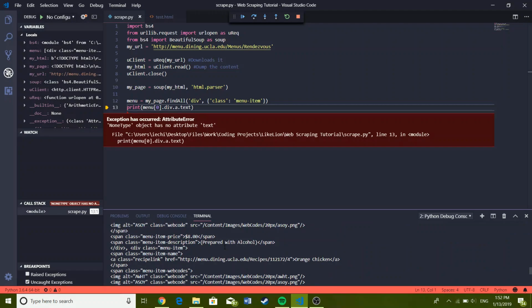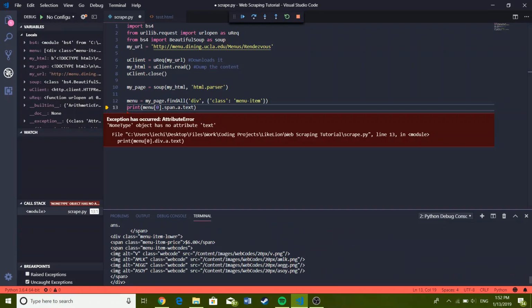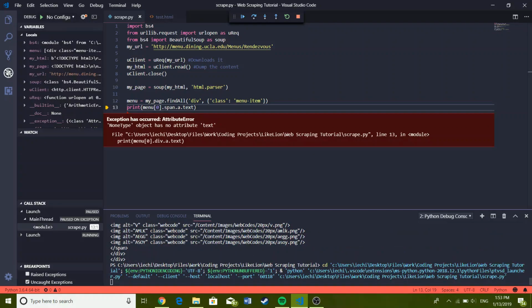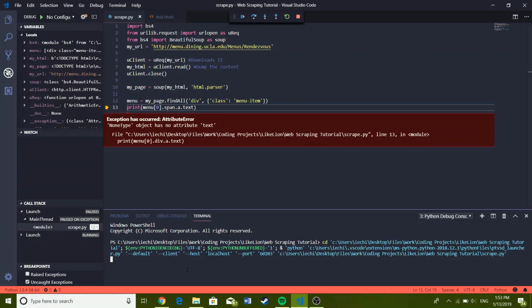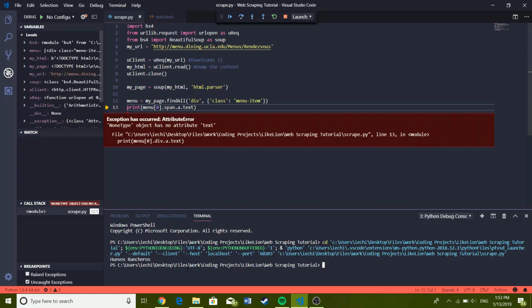Oh, right, I forgot. You have to expand the tag. It's from the div class, you have to go to the span class and then the A class. I put div and A. So dot span dot A. Run this, it should work. Yep, here we go, we got the name here. Just ignore the error here, this is just a problem with my VS Code. So let's just restart this to get rid of the error.